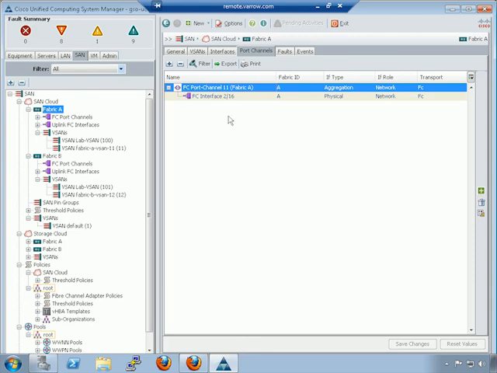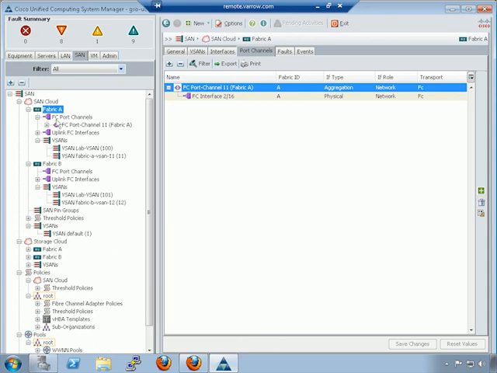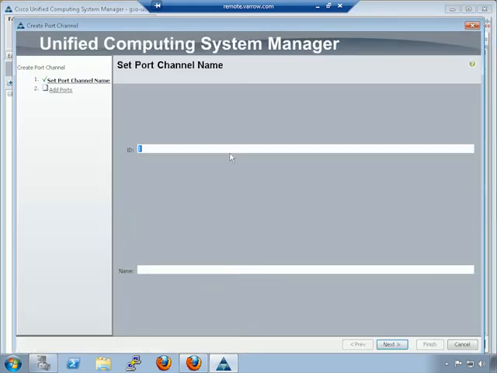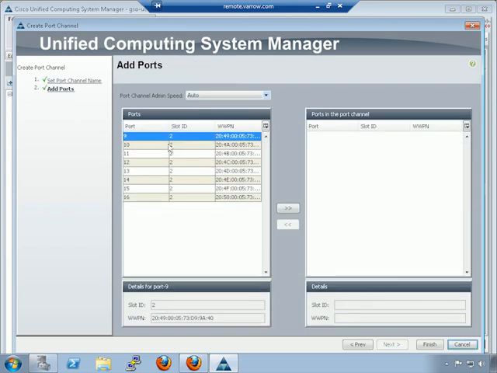To create a new port channel, we do it just like we did on the Ethernet side. So we expand this out, we click here, we can either right click on this and create, or click the little plus sign. We give it an ID, so I'm going to do, I think I did 101, or yeah, 100. We can give it a name. Next, and then we figure out which ports we want to use, and this would be one that we selected earlier. So you just pick and choose, and there's your connection.